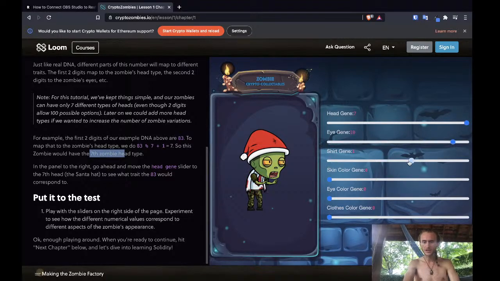Okay, we got a bunch of eyes, got a bunch of shirts, got a bunch of skin colors, eye colors, and then clothing colors. Great. Oh, and there's a lot of variations in the clothes, color, genes.